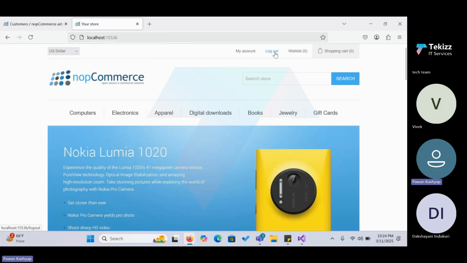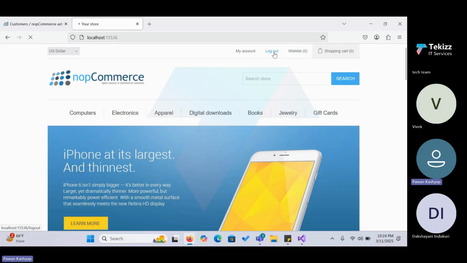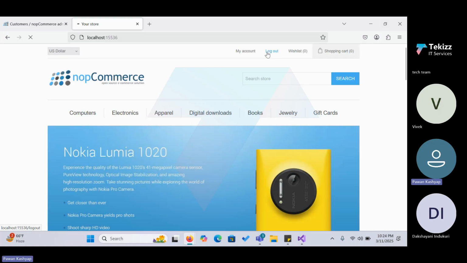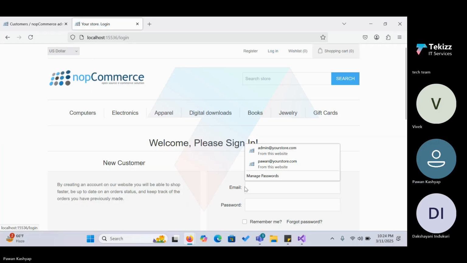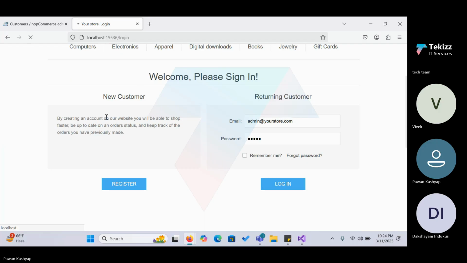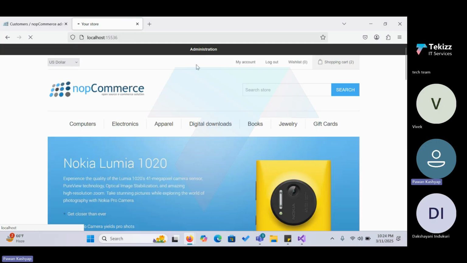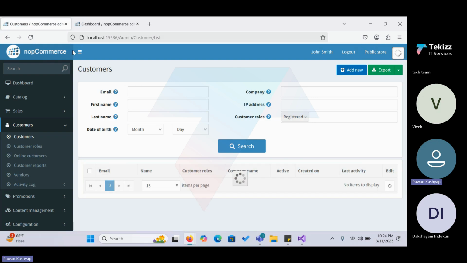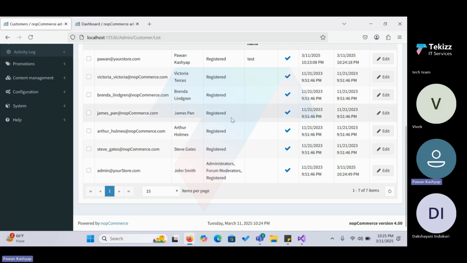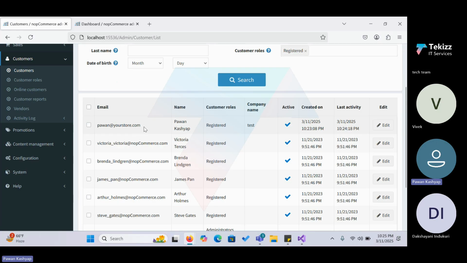Let me log out and log in with admin, and then we'll see this user is already registered, and whether we can see that user on the dashboard. Okay, administrator. I think we are already there. Let me reload it. Okay, so we registered with Pavan@yourstore.com. This is the user, and the role category is registered.